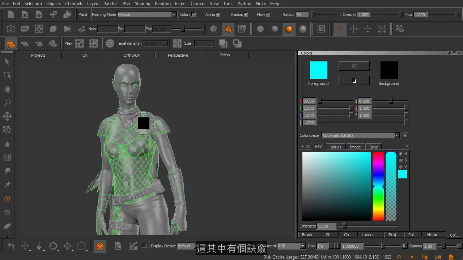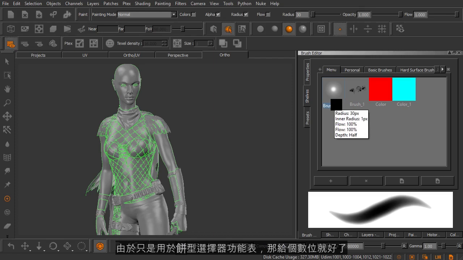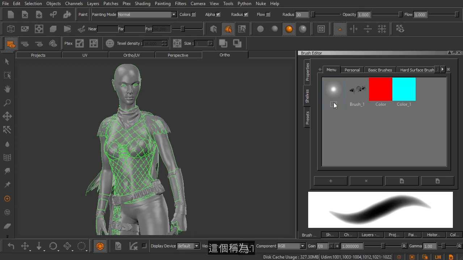So there's a trick to this. Let's jump back over to our Brush Editor palette, and we need to rename these elements that we've saved inside this particular shelf. Now, that's actually very, very simple to do. All we need to do is come over here, select an item, and double click on its name. And in the case of the pie selector menu, we're going to just give it a number. We'll just call that 1.